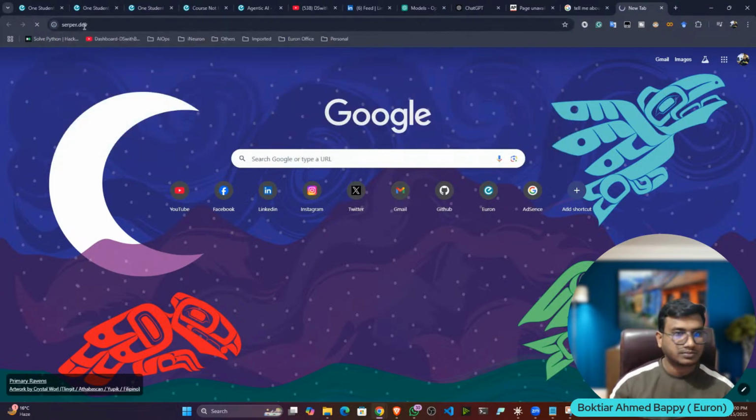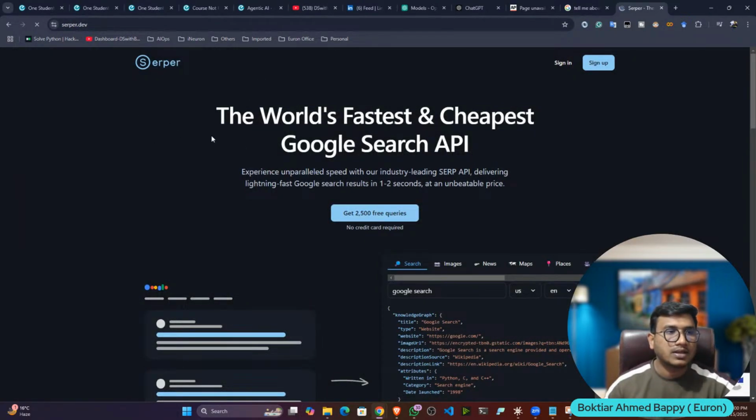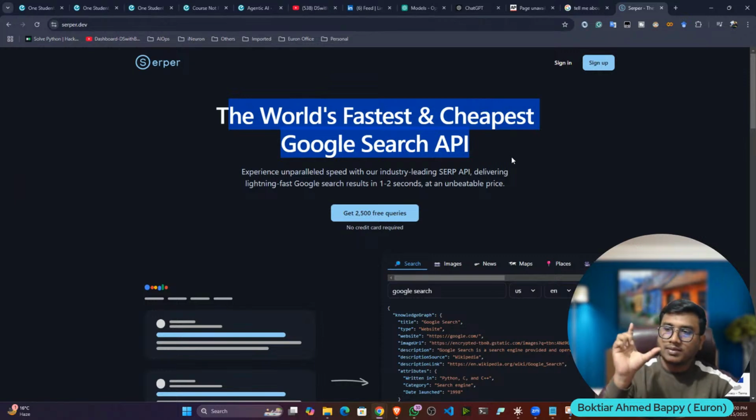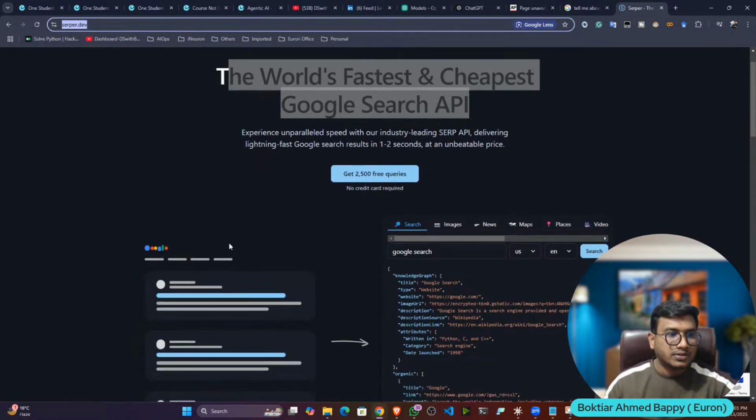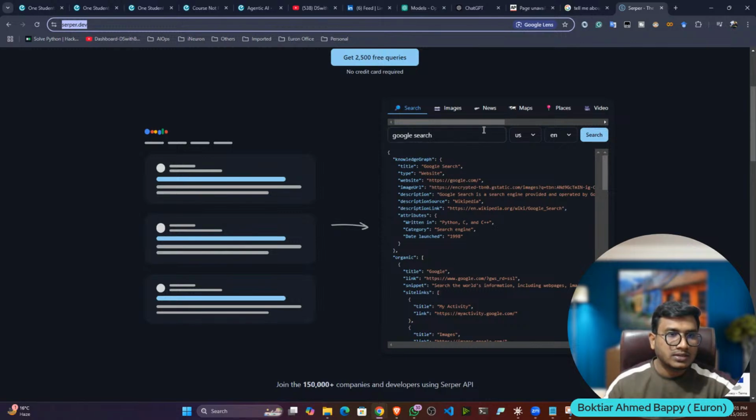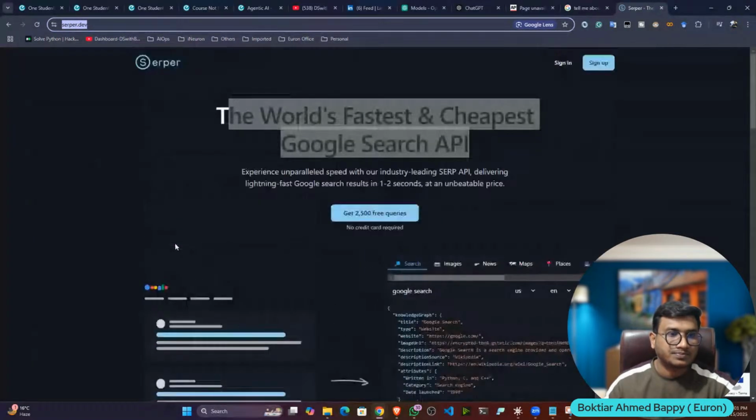Like we have SerpAPI. Have you heard about SerpAPI, guys? This is the world's fastest, cheapest Google search API. It will give you one API, and with the help of the API and your Python programming, you can search over Google and get the response. So just try to search for SerpAPI on Google and create an account. Today we'll use this SerpAPI to show you one demo. Here you can see you can send the request and get different responses.